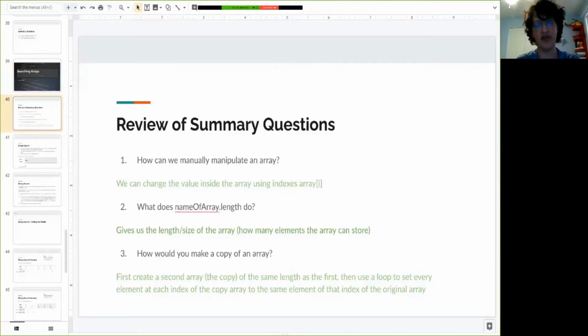Today we're going to be learning about searching arrays. So let's review the summary questions from last week. How can we manually manipulate an array?